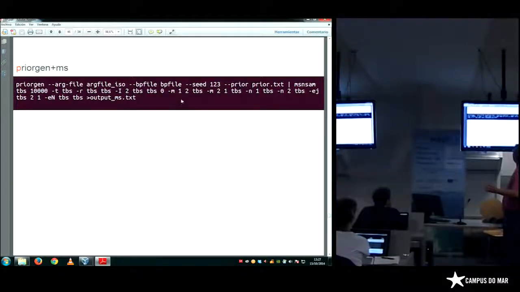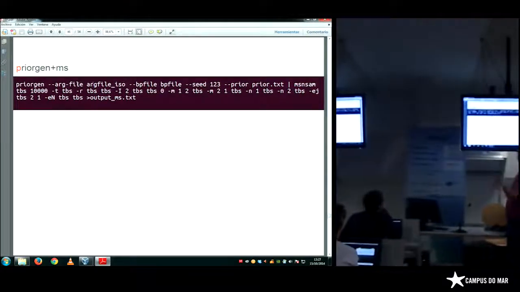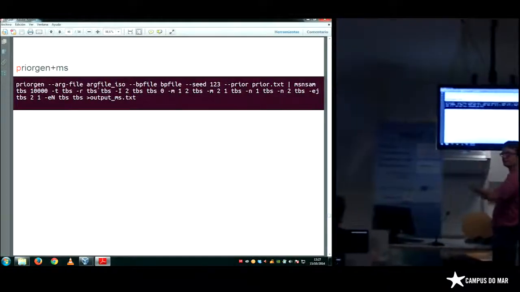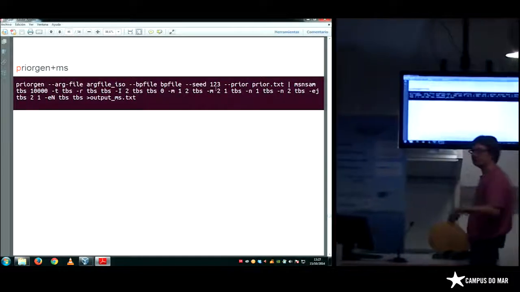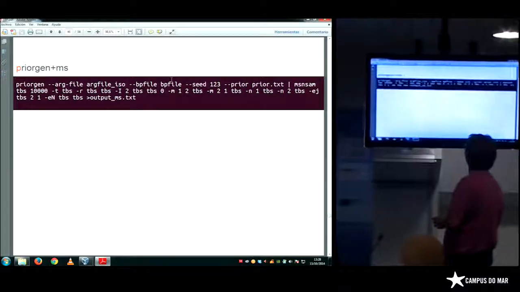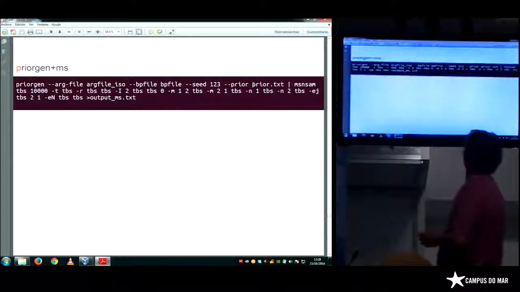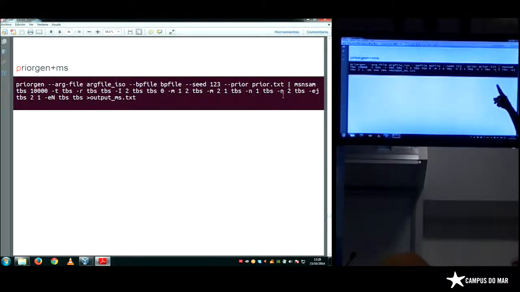So now that we know how to generate the prior, we can put MS after priorgen. So with this line, we call first priorgen with the 2 files, BP file and ARG file, that generates the parameters. Seed is just for the random numbers. Not important. You put the result of priorgen in a text file, which is called prior.txt. Okay? Then this is a pipeline.